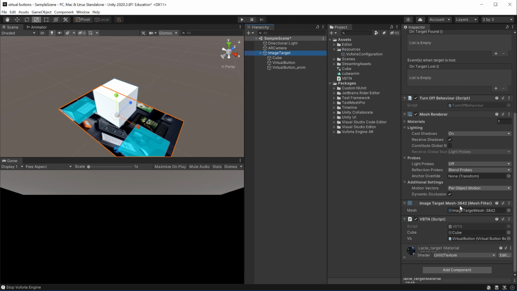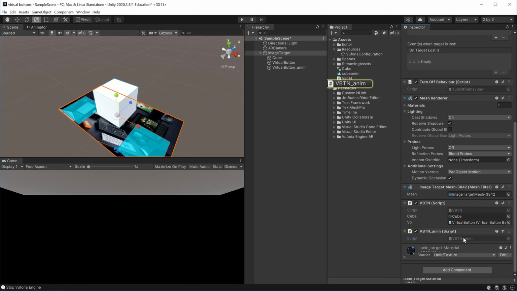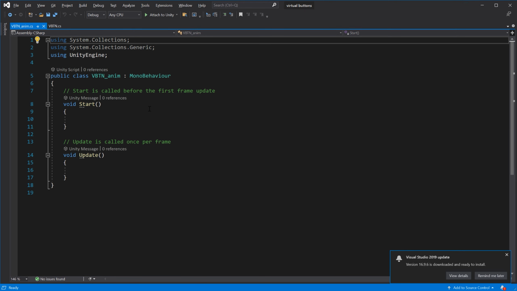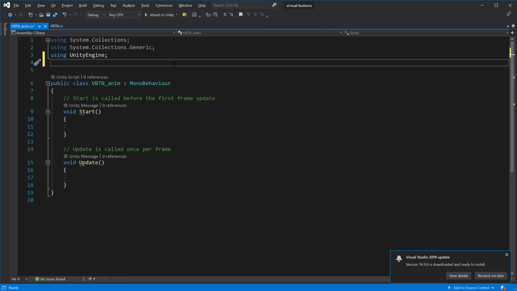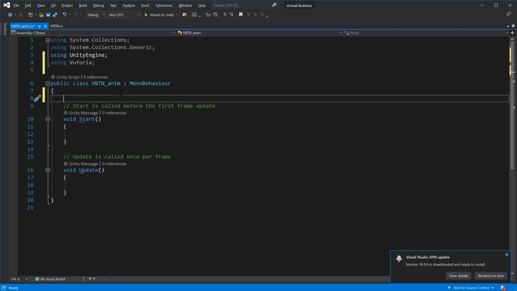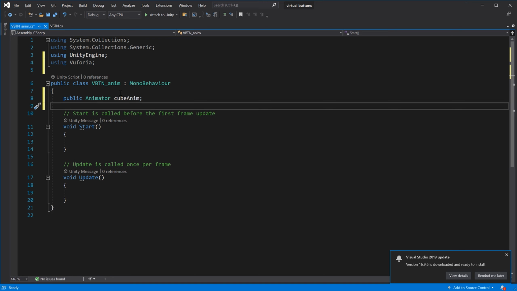Go to image target, go to the bottom here. We have VBTN, but we also need one for the animation. So we'll click add component. We'll call it VBTN_anim. As soon as the script is created, we can double click and we can open up in Visual Studio. Once again, we want to add the namespace Vuforia. So using Vuforia, and we need to have a few things that this needs. So first of all, we need a public animator reference, and we'll call this cube anim. And then we also, of course, need the virtual button itself. So public virtual button behavior, and once again, we'll call it VB.